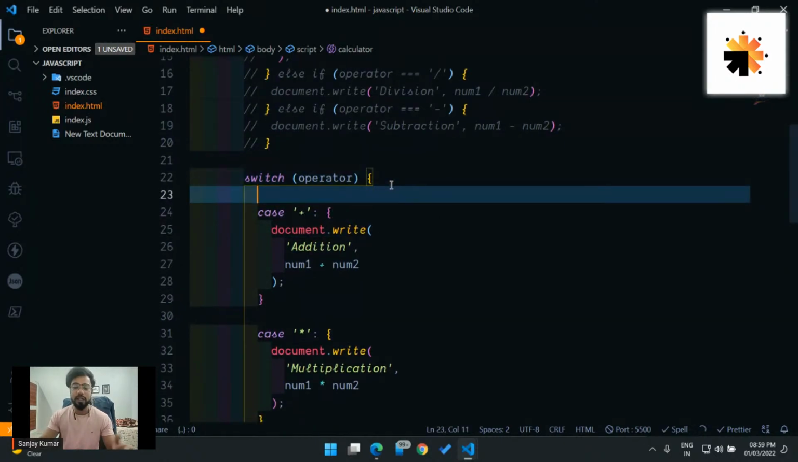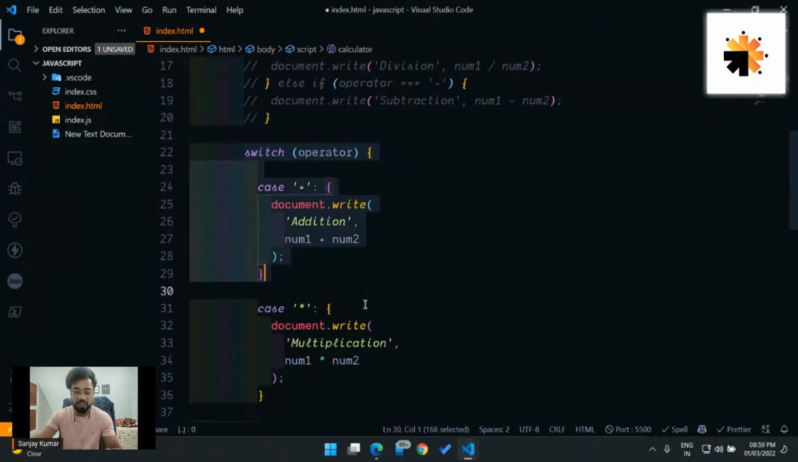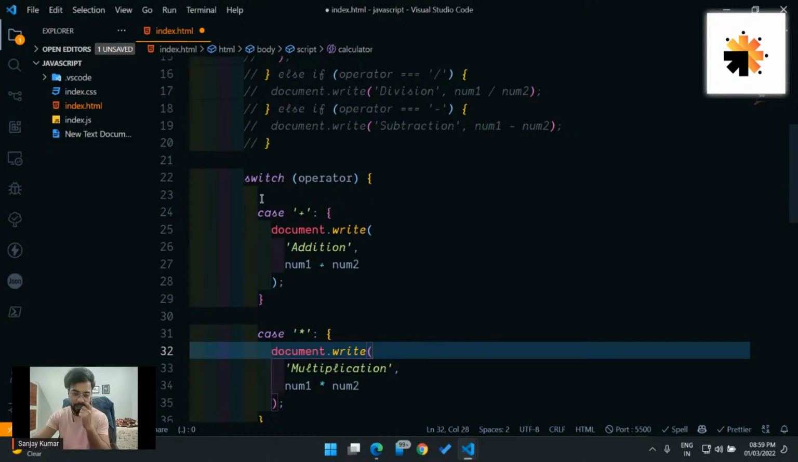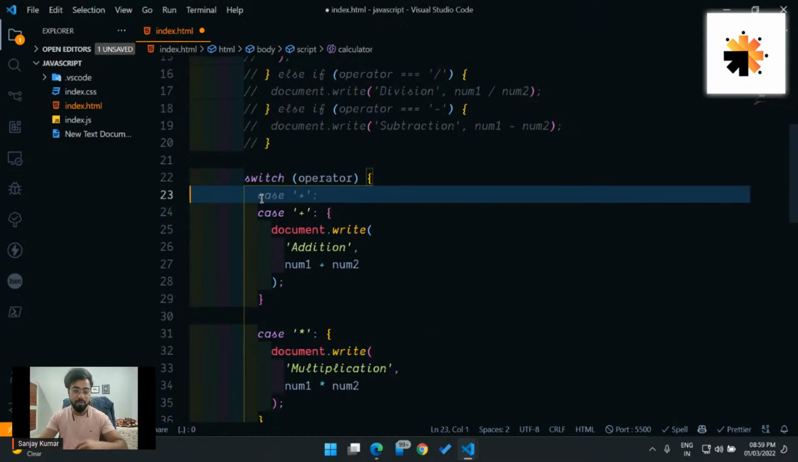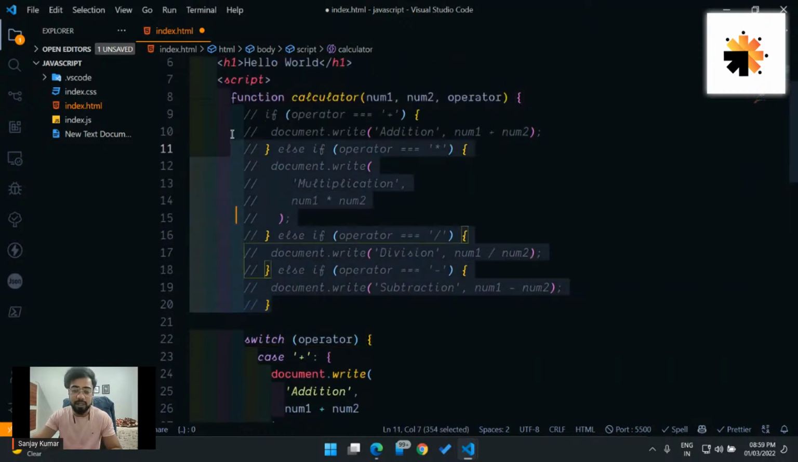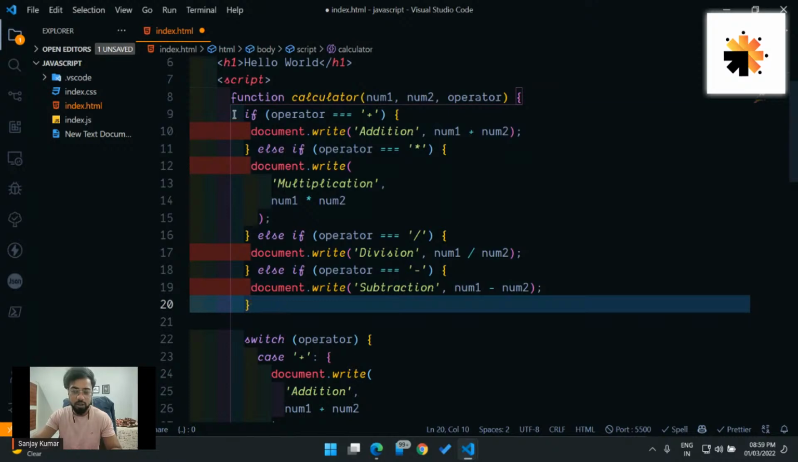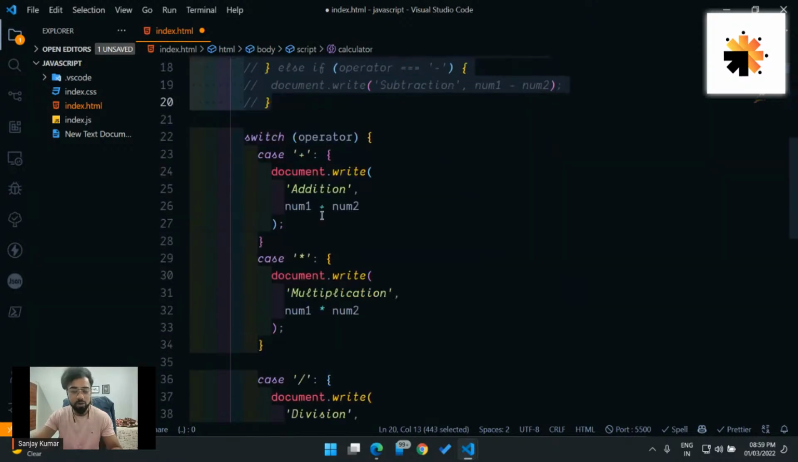In each and every scenario you can use either of these, depending on the situation you are having. Sometimes if else is easier to do, and sometimes switch cases are easier. Switch cases are much more preferred if you have multiple conditions. If you have something like if else, it looks a little bit confusing to see, so you can just convert this into a switch case.